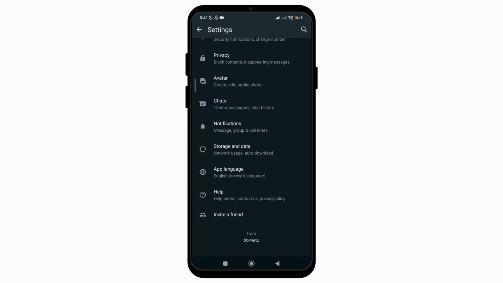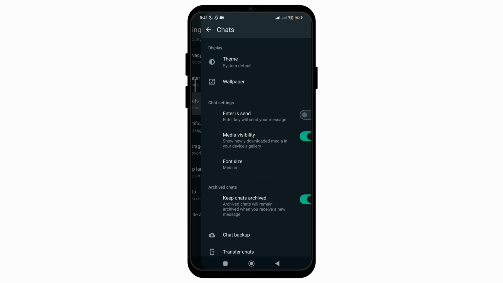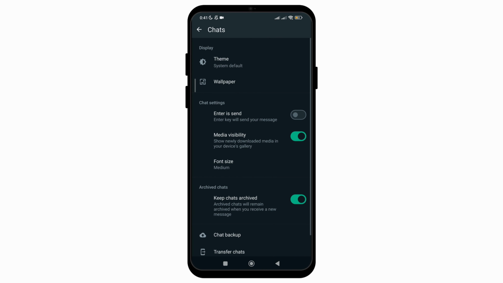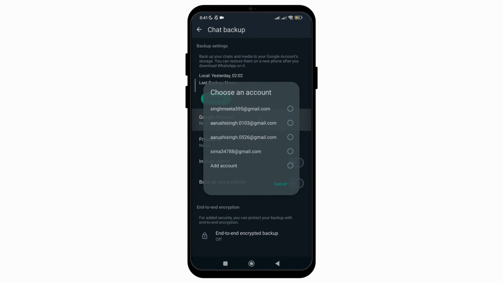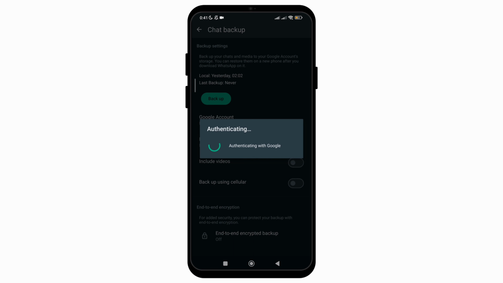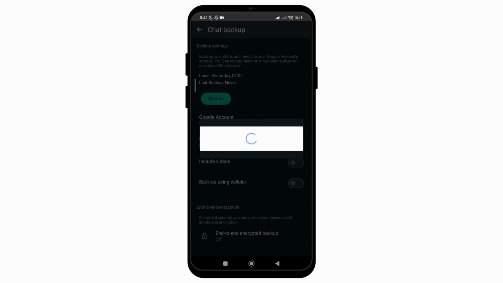For that, firstly go to settings of your WhatsApp and click on chat. Below you will see the option of backup. Click on it and now you have to choose the Google account in which the WhatsApp chat should be restored. Once you choose your desirable email, you are supposed to confirm whether your email will be used for restoring the WhatsApp messages or not.